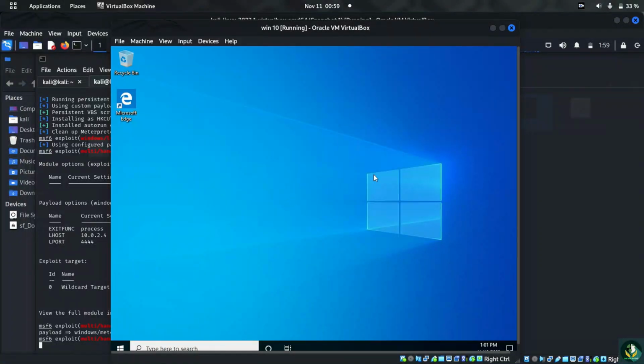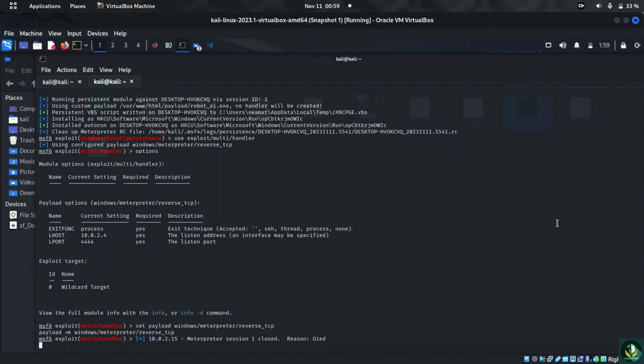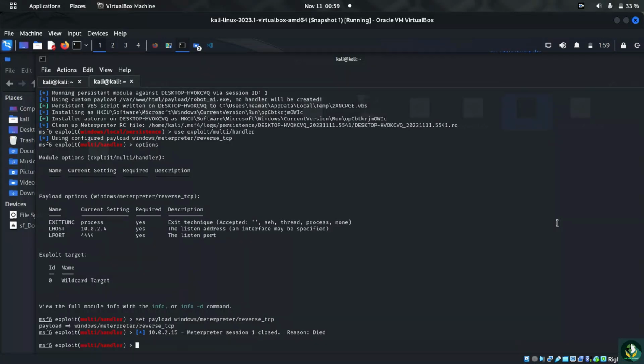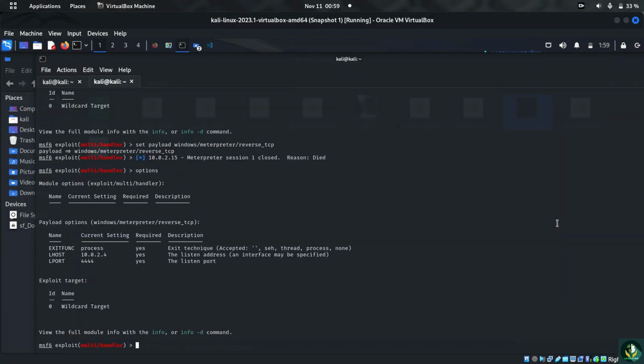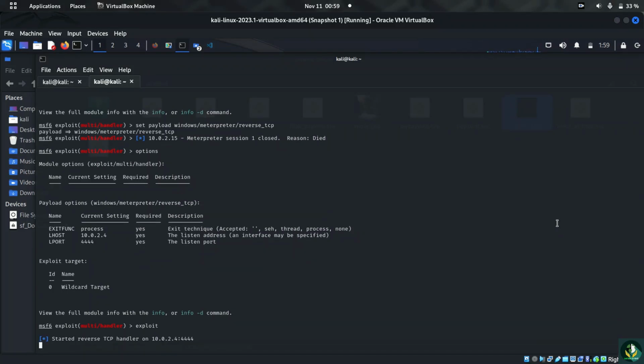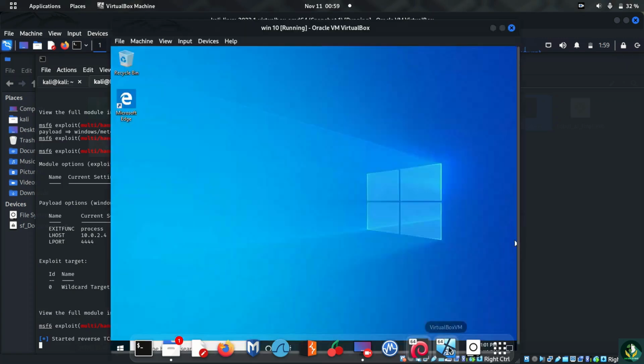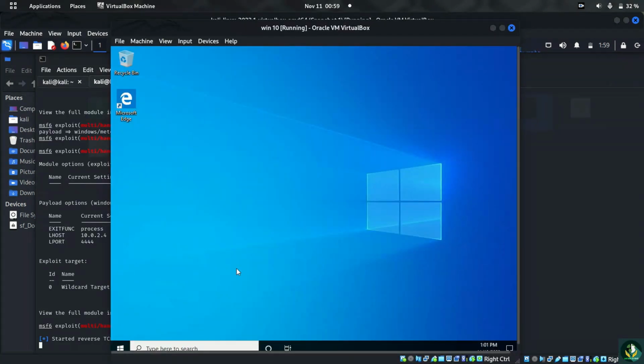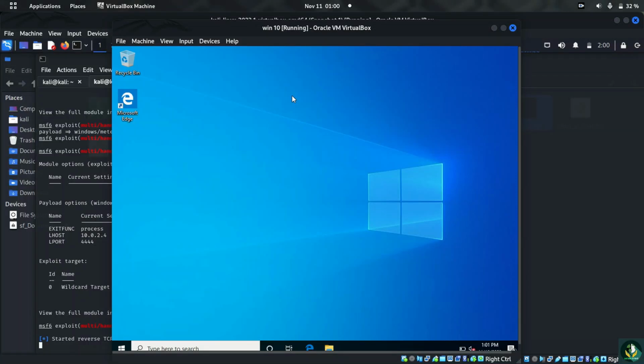Okay, I am back now, and let's come back here and hit enter, and I'm going to use options here. You see everything is still set up, and I'm trying to exploit this, and it is starting the reverse TCP handler. Let's see if it is going to get the connection back or not. We need to wait a moment until the connection is back, okay? And it is not completely ready right now.